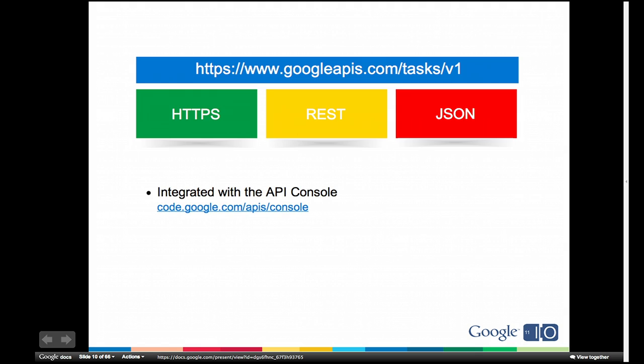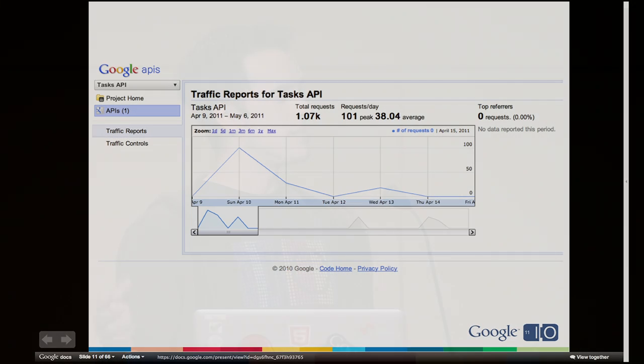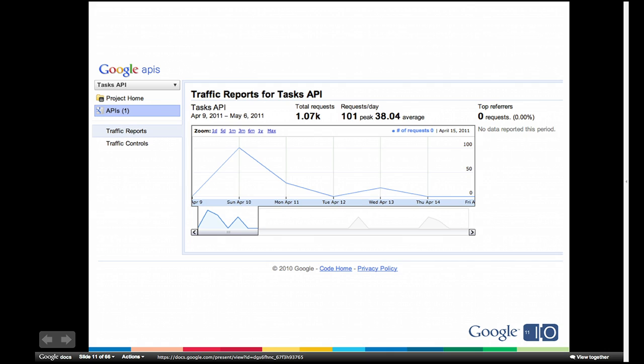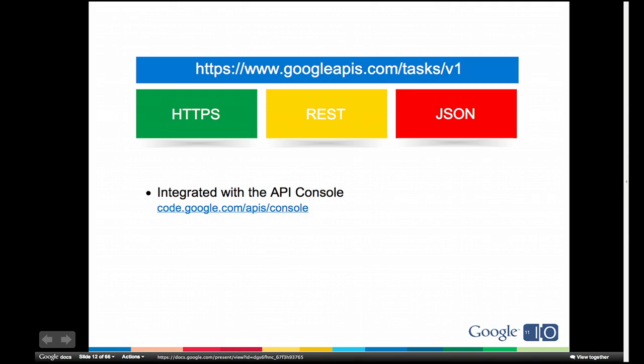It's integrated with the API console, which some of you might already be familiar with. It's a dashboard that allows you as a developer to configure and register your project and gives you access to traffic reports, for example, where you can see how many requests your application sends to the Tasks API. This can be particularly useful if you're writing a client application that you distribute to users and that talks to the Tasks API directly. This way, you usually don't have a good handle on how many requests you send to us, so this is a great way to see. Also, you can configure per user traffic limits and stuff like that.